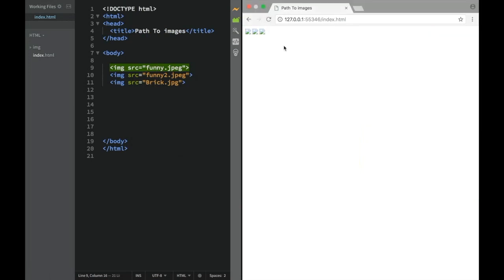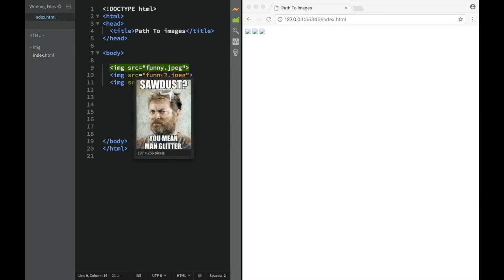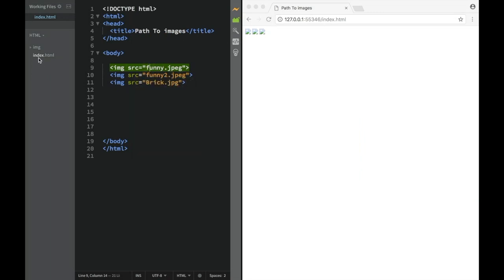But what happens if I refresh? You can see that I lost all of the images. And the reason why I don't have them is because the source is not here anymore. Because remember, we were targeting the actual folder where we are, but once we refresh, they disappear.